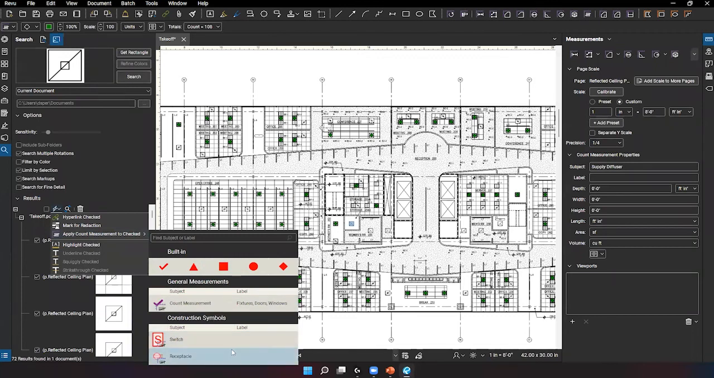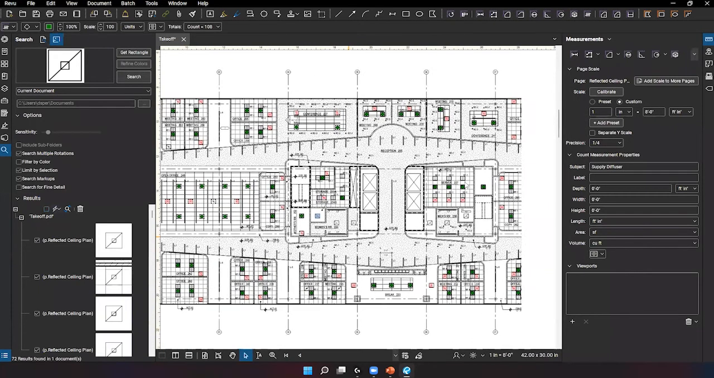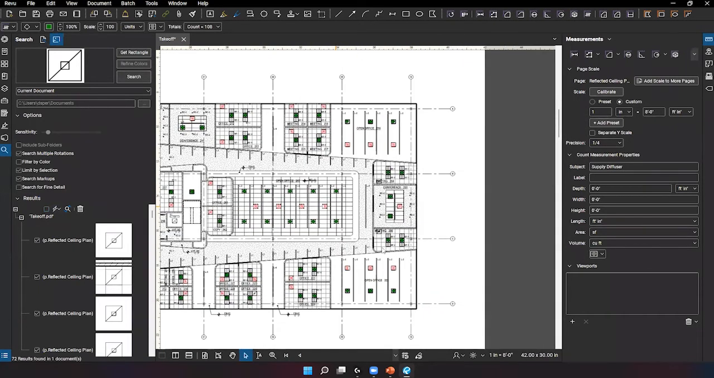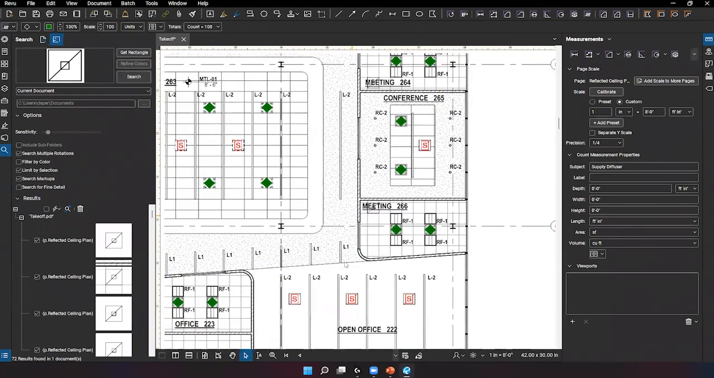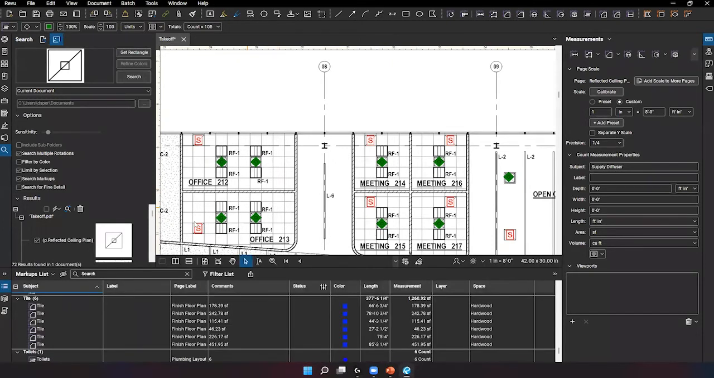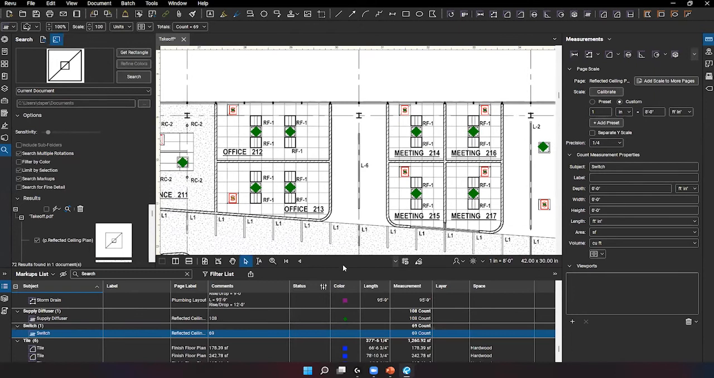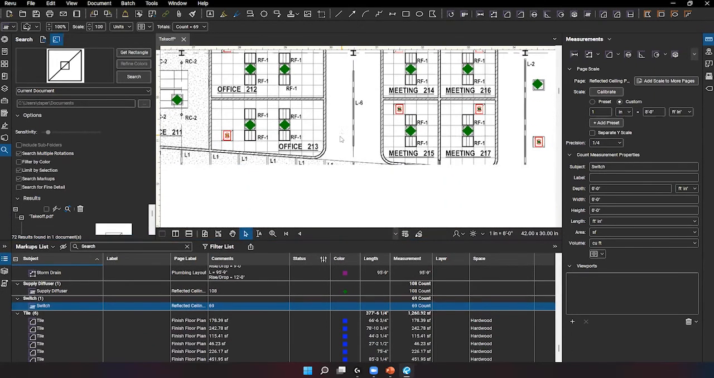So if I had something built in already, like these switches or receptacles, I could select that. So I'll just go ahead and we'll call these switches. And so now we have a count markup of all of the switches. So we select that. Great. And you can see over here, it's a switch in the reflected ceiling plan. And that's great.